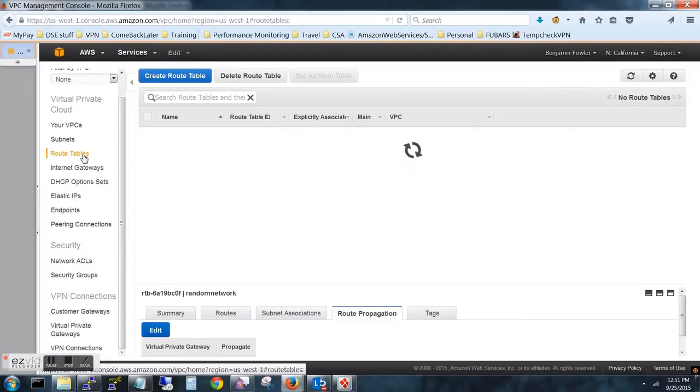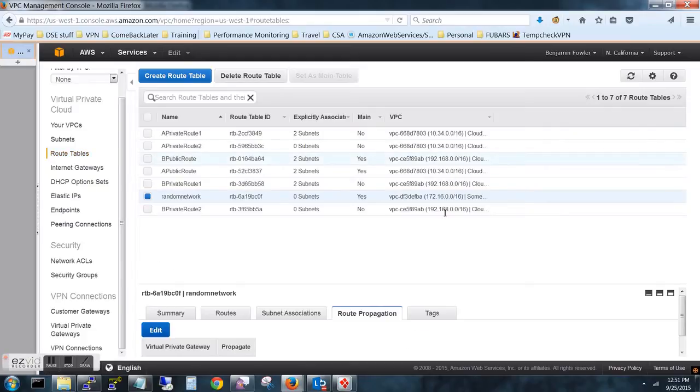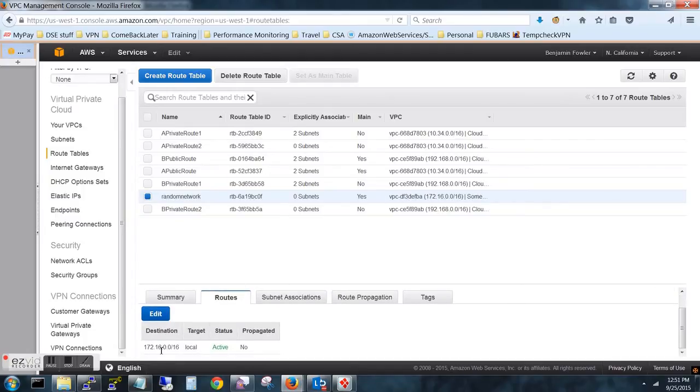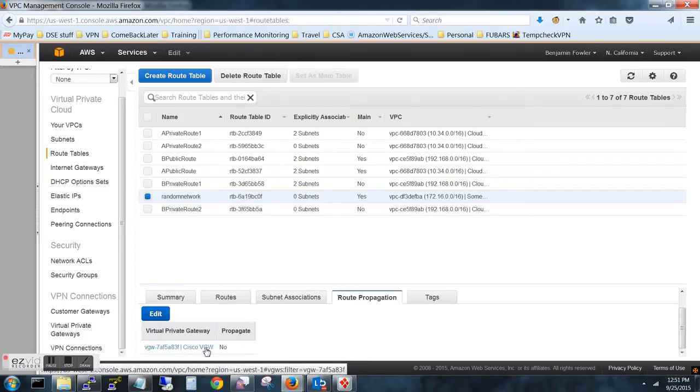We're going to go over here to route tables. I got a lot of route tables, a lot of different VPCs. Disregard all of those except for the relevant one here. We're going to modify the route table for the 172 VPC. And you'll notice at the moment I only got one route, and that's my local route within the VPC itself. I'm going to go to the route propagation tab, and you should see the same for your VGW, it currently is not being propagated.